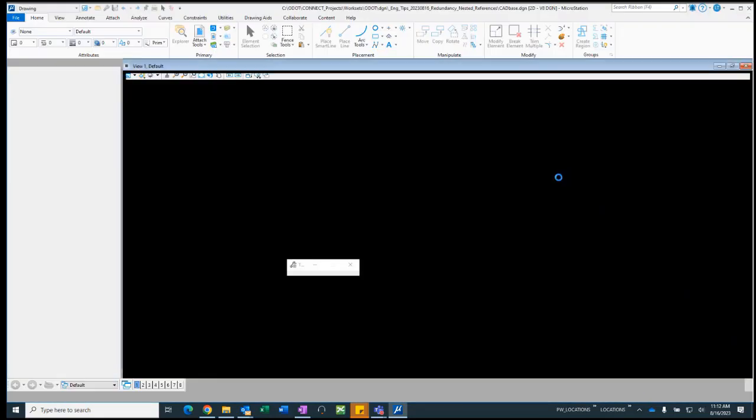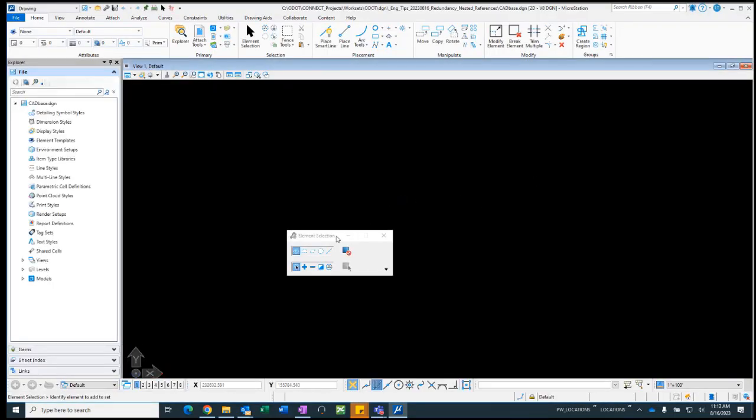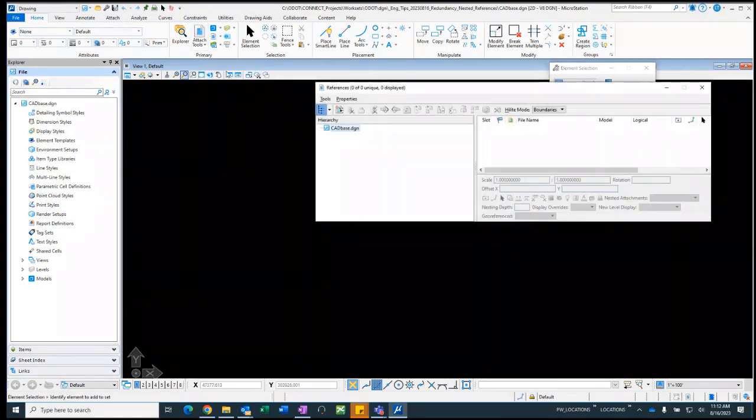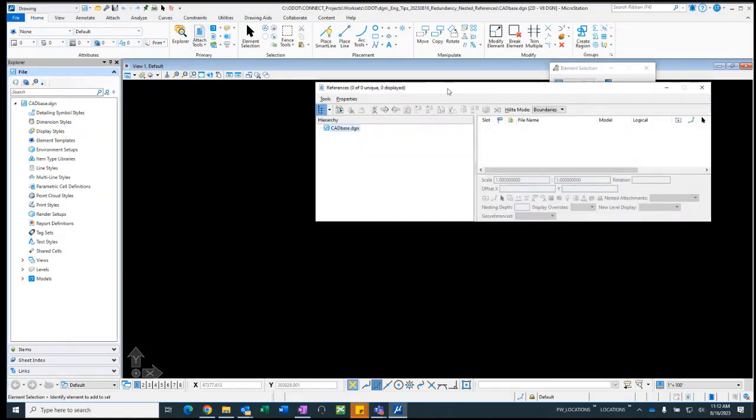And it should open up pretty quickly. Now I'm going to open up my references dialog. It's on my drawing ribbon workflow, home tab, attach tools. There's a button right above it, and it opens up my references dialog.